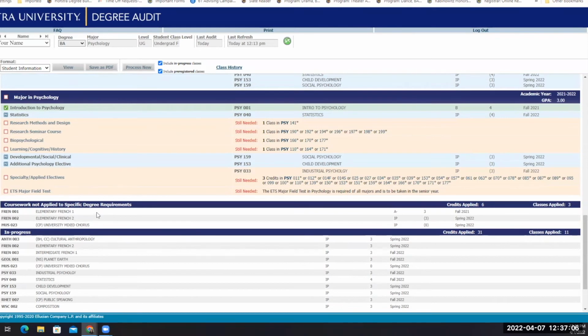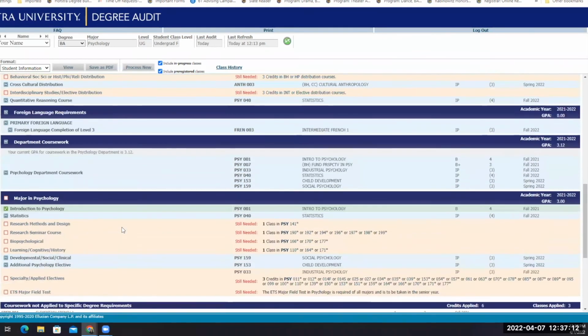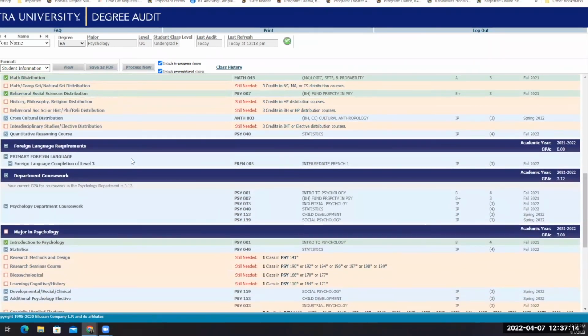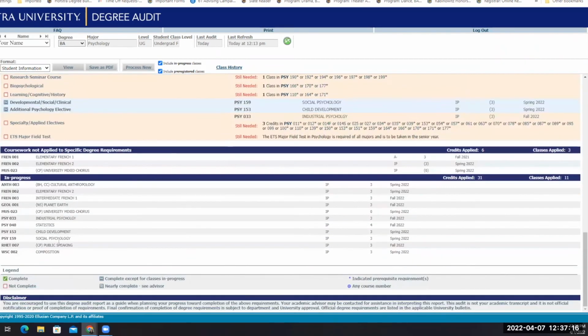Please note, your foreign language requirement classes will appear here until your highest level is completed. Then it will populate above in the foreign language requirement category. The In Progress section shows all courses you are registered for, whether currently or in a future semester.